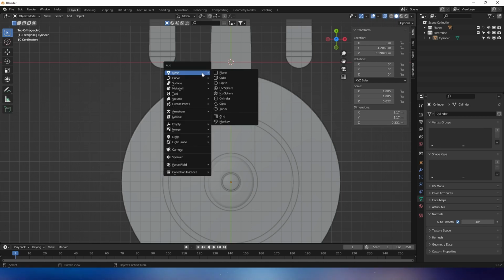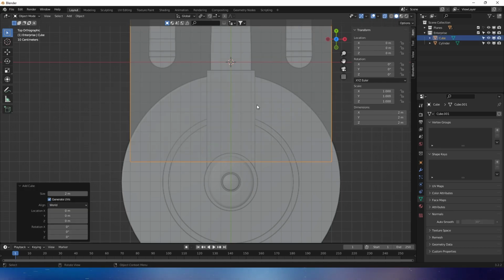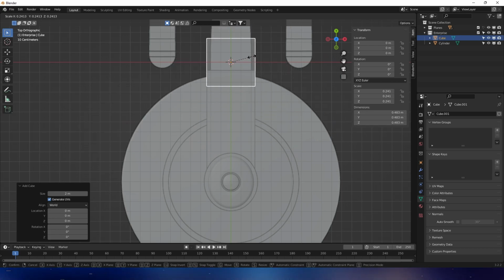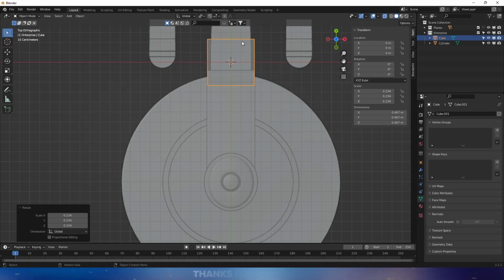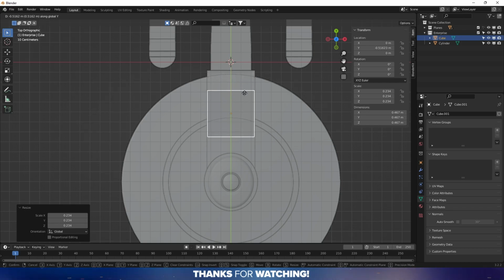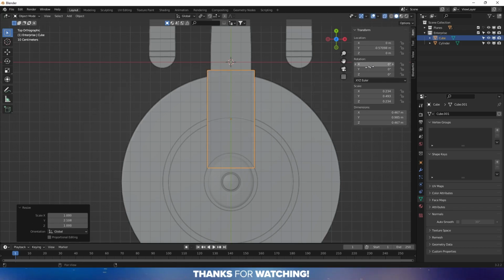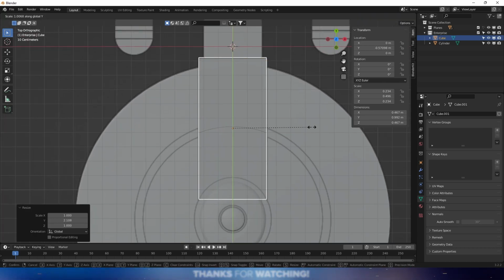We're gonna hit Shift A. We're gonna create a cube. Scale it down a bit. Line it up with this rectangle right here. Hit G, Y-axis. S to scale. Just kind of line it up as much as you can.